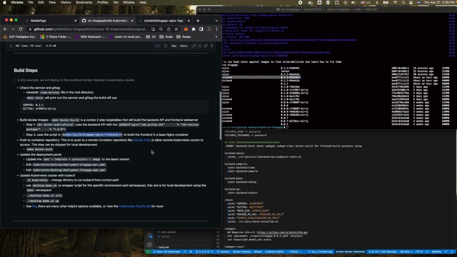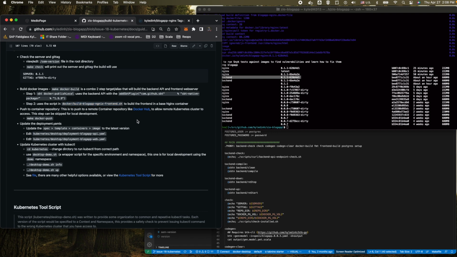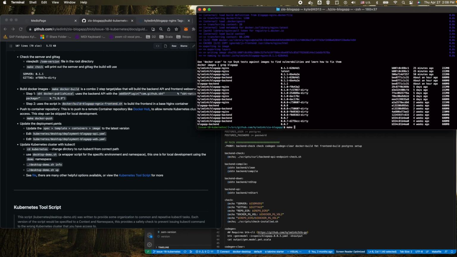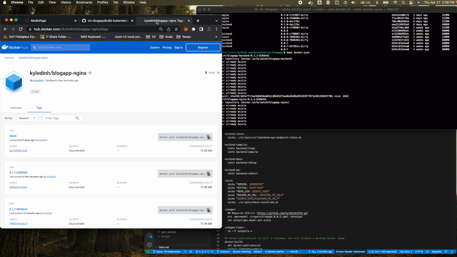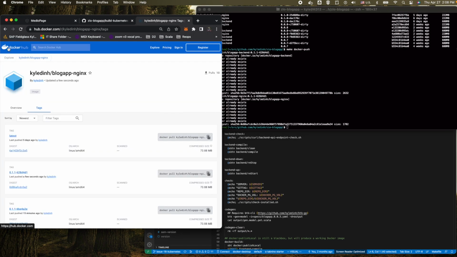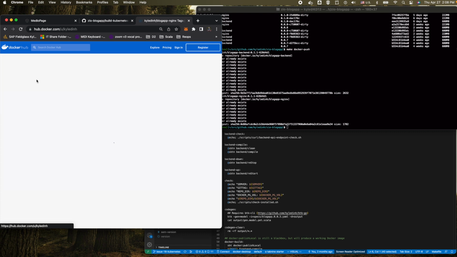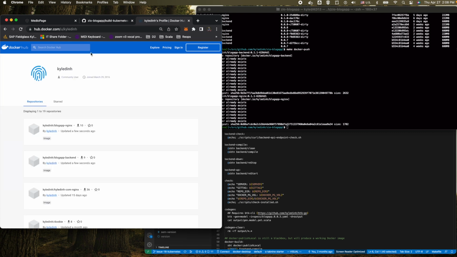Okay. Step number 3 is make docker push. What this does is it publishes it to a container repository. The one that I'm using right now, because this is all open source, is the one that's provided by Docker Hub. So it's all here, and then you can actually go to this link here. It's linked in there. Then you can actually see the images right up here.